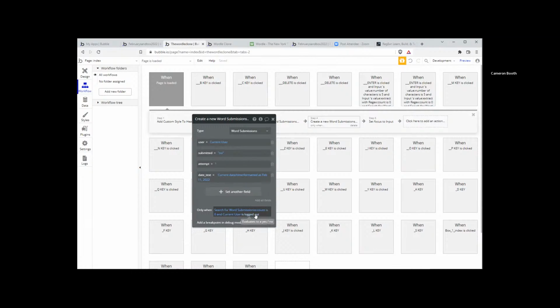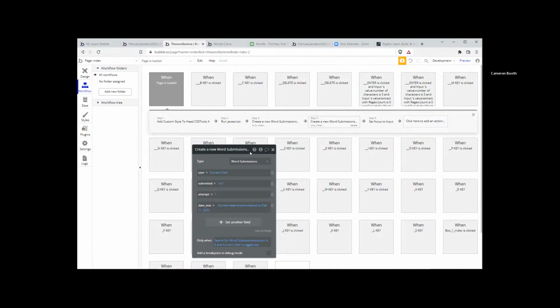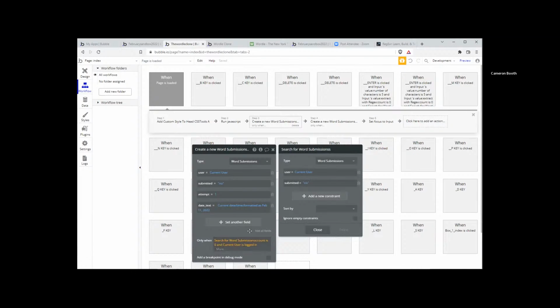So I have a pretty interesting conditional here. This I know was, so we have two created word submissions, one where a user is logged in and one where a user is not. And so it's looking for, oh, okay, that makes sense. So it's looking for if it's been submitted now. So if it's been submitted now, then it'll create a new one.